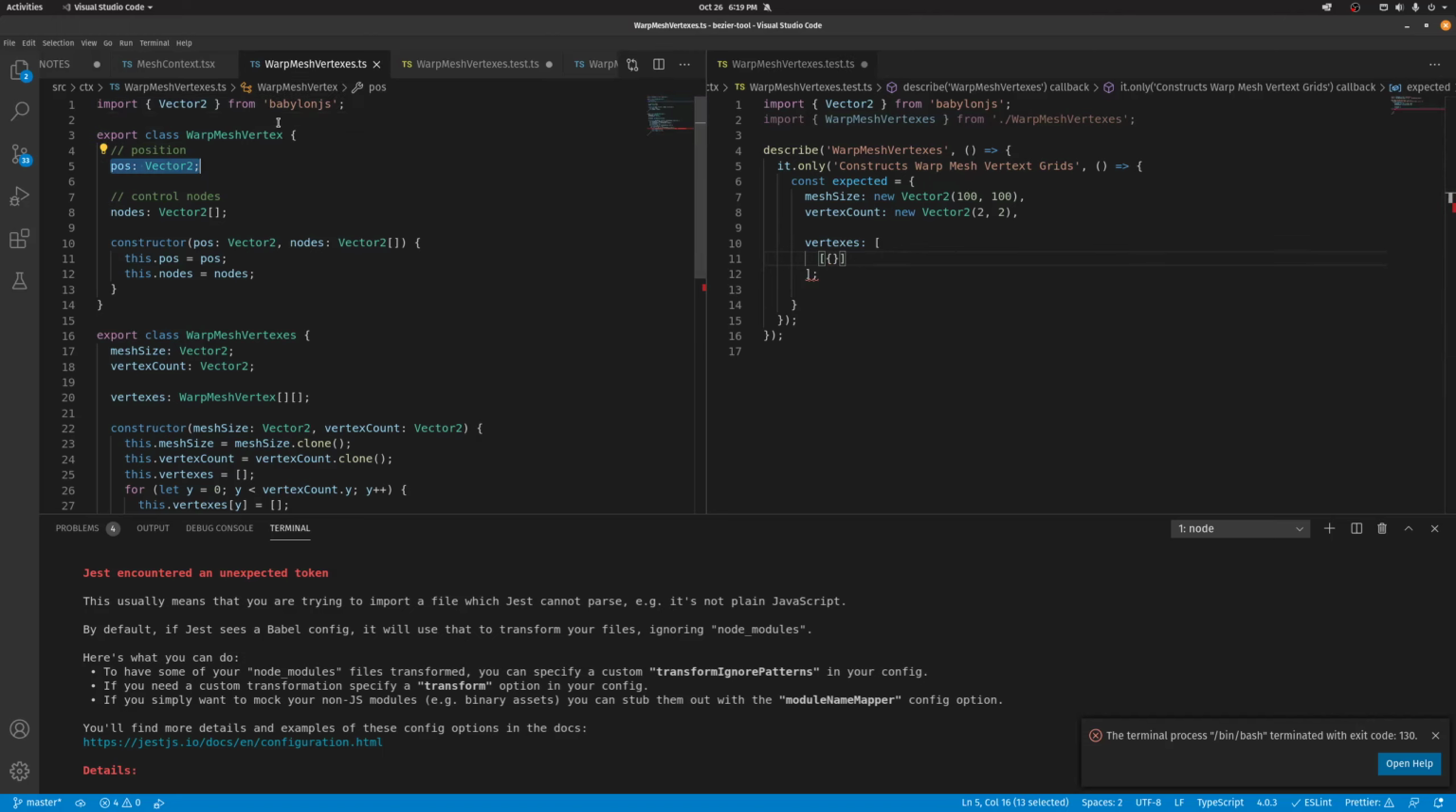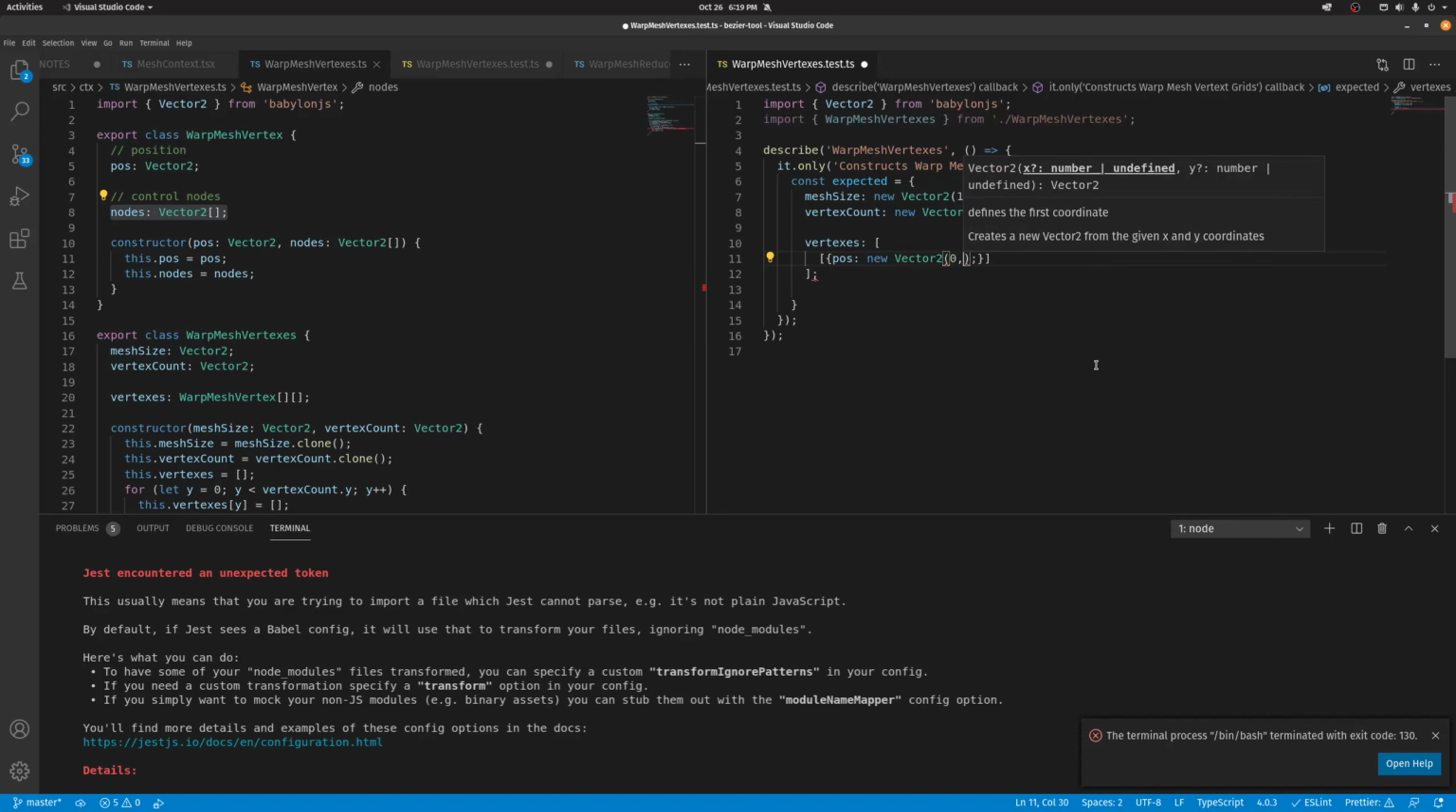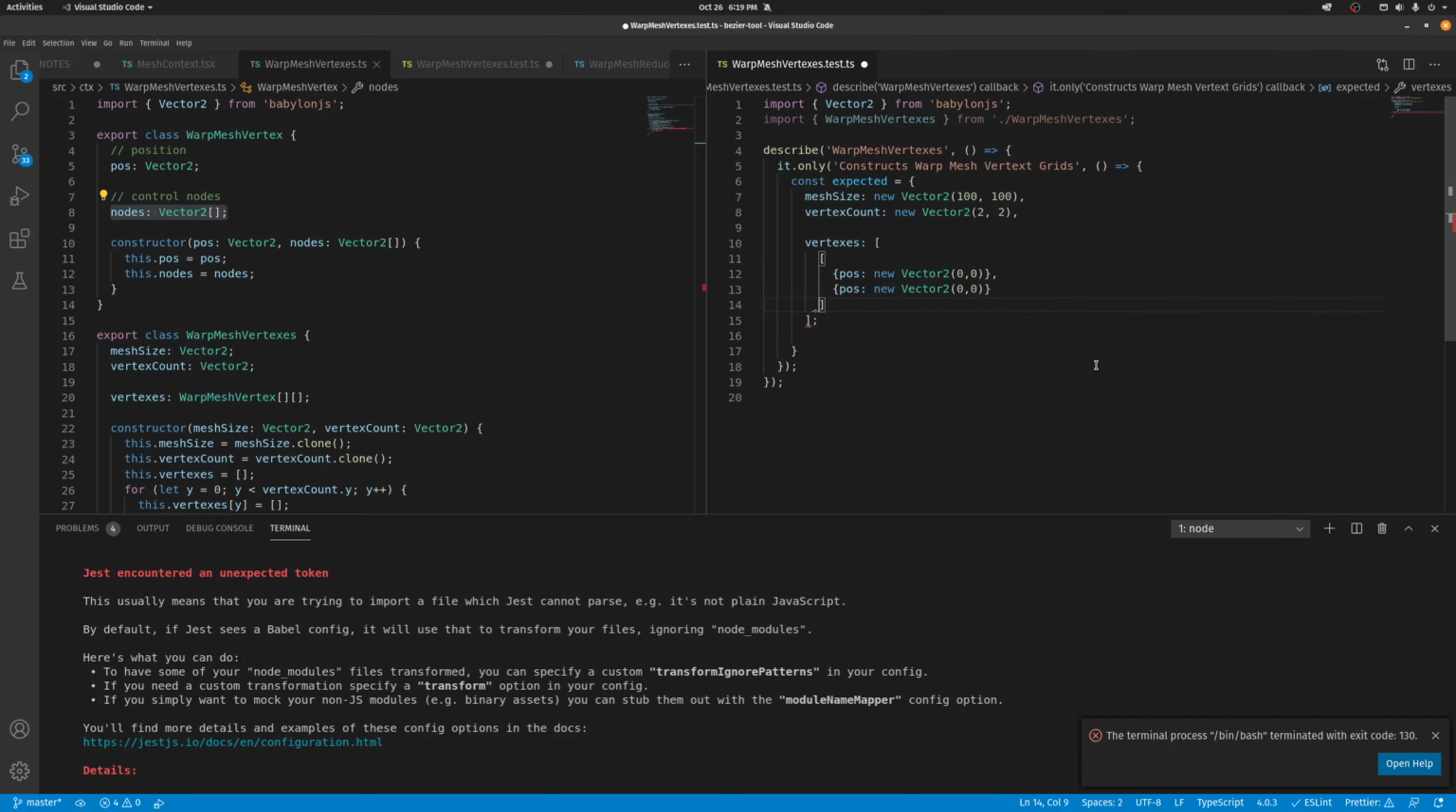This here has a pause and its own set of nodes. So I would expect its position on this to be a Vector2 of 0, 0. So this is the top left corner. And then I would expect a second one, since it is 2 by 2. And the second one's position is going to be x 100.